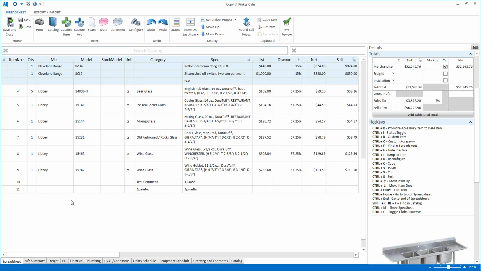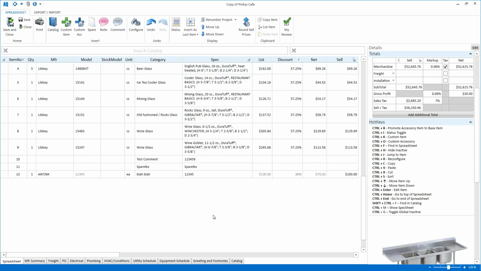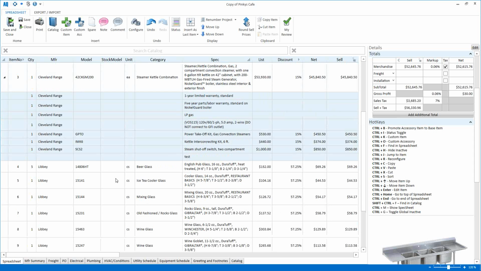For example, my custom item, watch when I hit undo, my custom item disappeared. So if I hit redo, it'll put it back on there. So we've been having a lot of people asking about the undo and redo button, and finally at last we have the undo and redo button back in AutoQuotes.